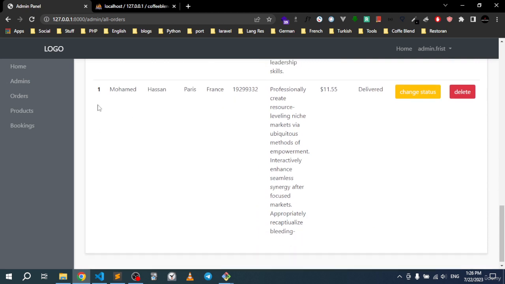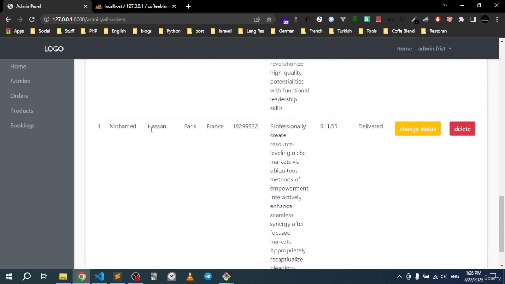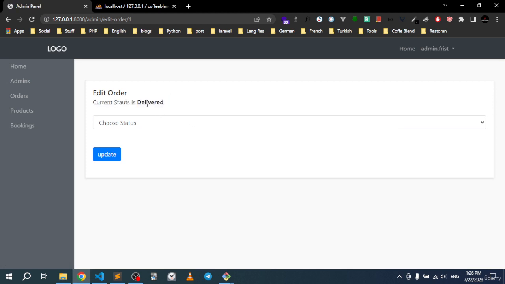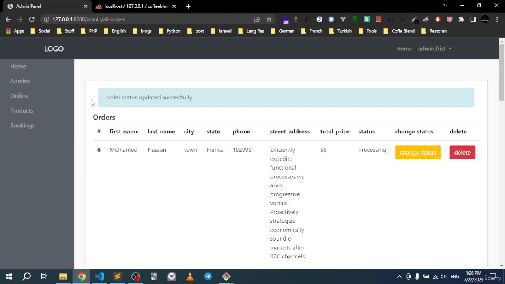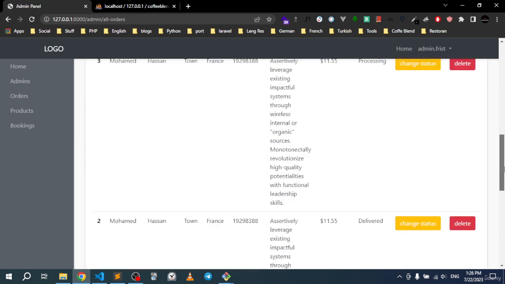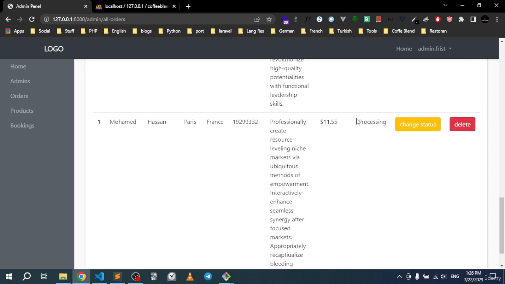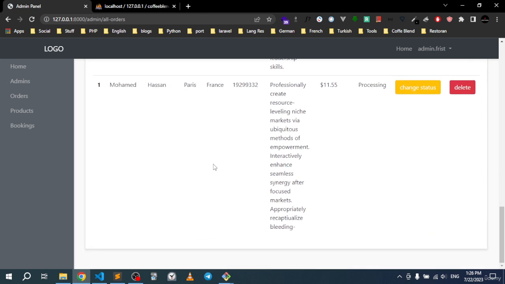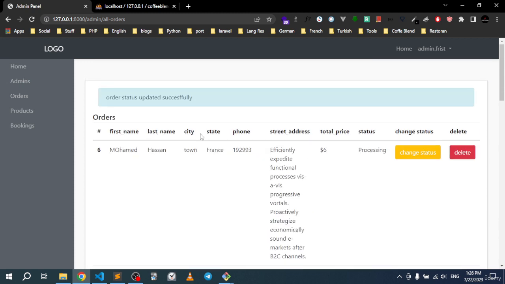We can simply go to the record with the ID of 1, and if we click change status, the status is simply delivered. We can keep it back to processing, for example. And if we click update, all right, so as you can see, order status updated successfully. If we go down at the bottom, you will see that this is processing right now. All right, so yeah, it's working perfectly. Everything looks perfect. In the next one, we should actually go ahead and process the deleting right here.